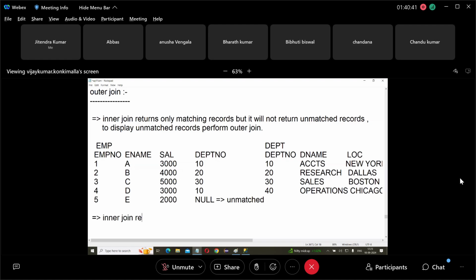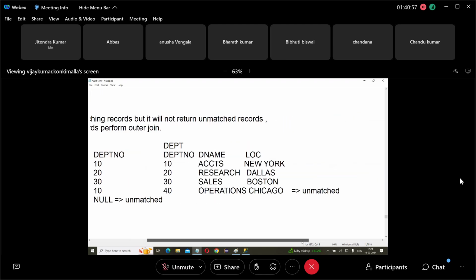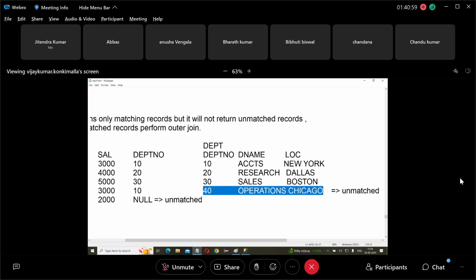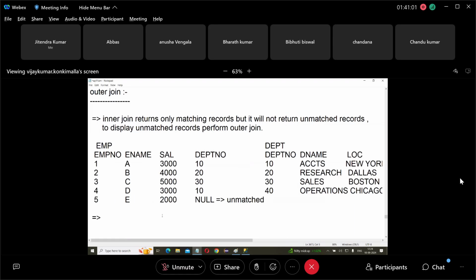Inner join returns only matching. But here, sir, unmatched records are there in which table? The EMP table and the department table. This is also unmatched. Yes or no? So both tables contain unmatched records. So here outer join is of three types.